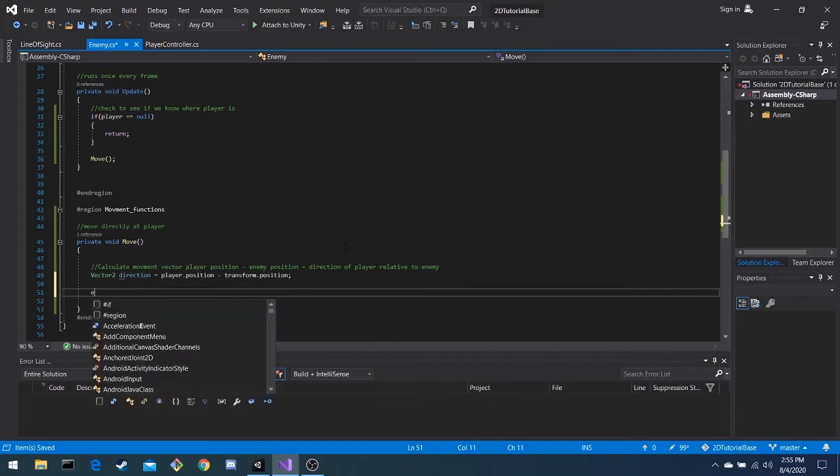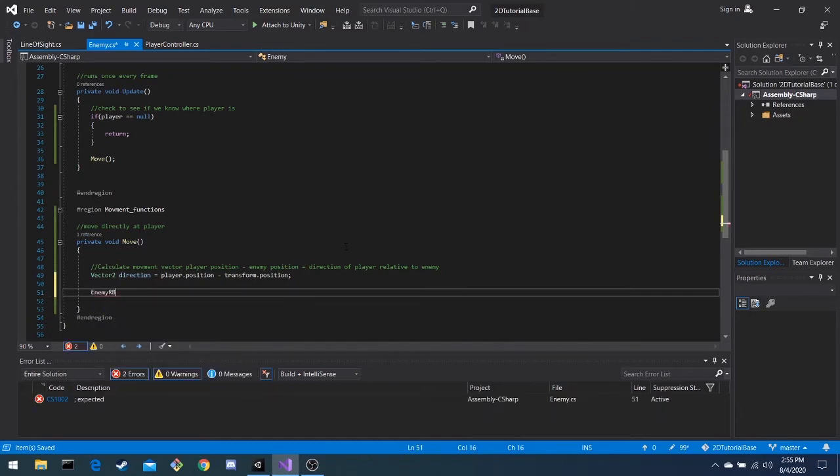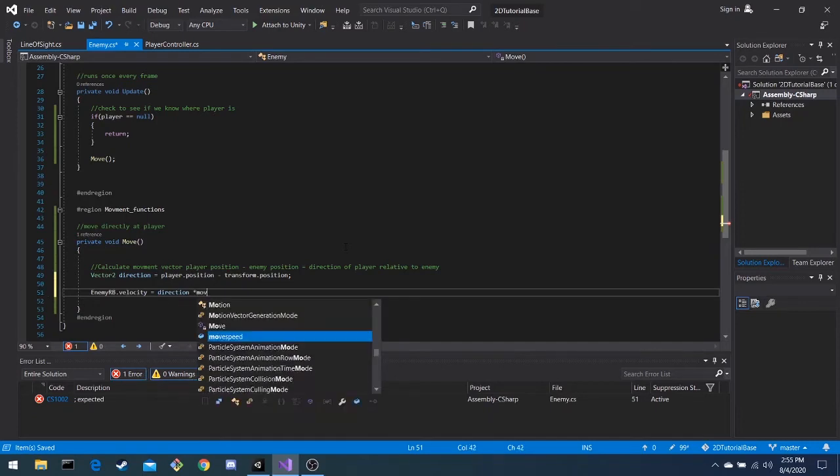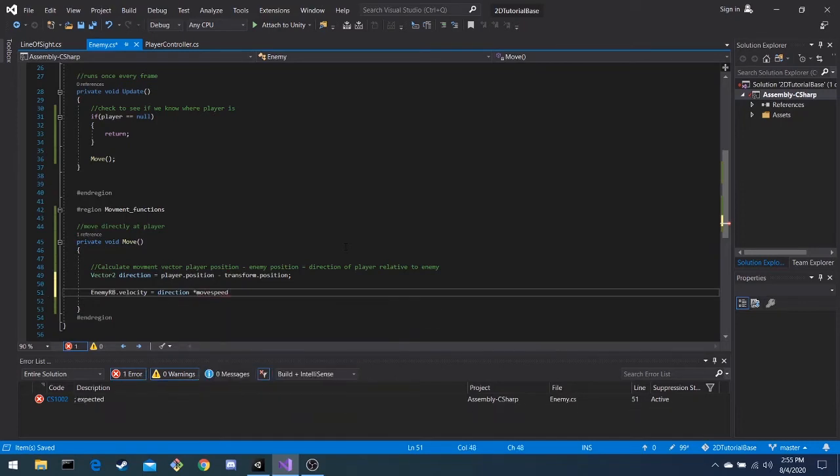Set our velocity. So enemy rigid body dot velocity equals direction times move speed. This might seem fine, but there is one slight issue. Initially, the further these two are apart, the larger this vector 2 will be, which means the faster the bat will move. This doesn't seem like a mechanic that we want, so what we want to do is to normalize it.